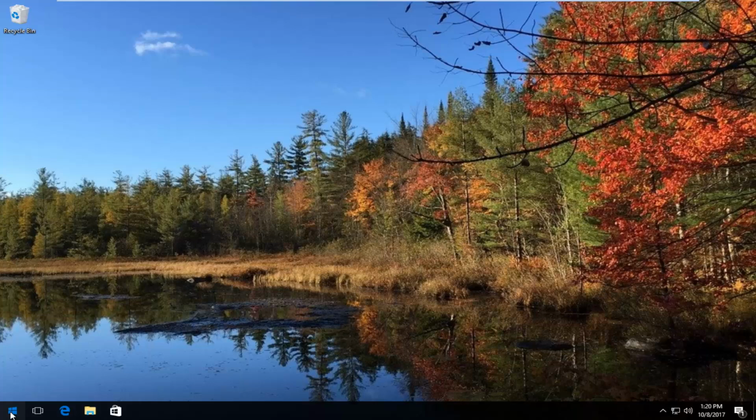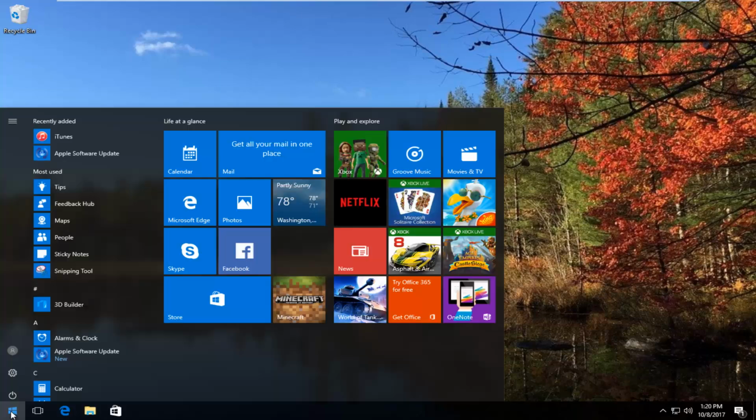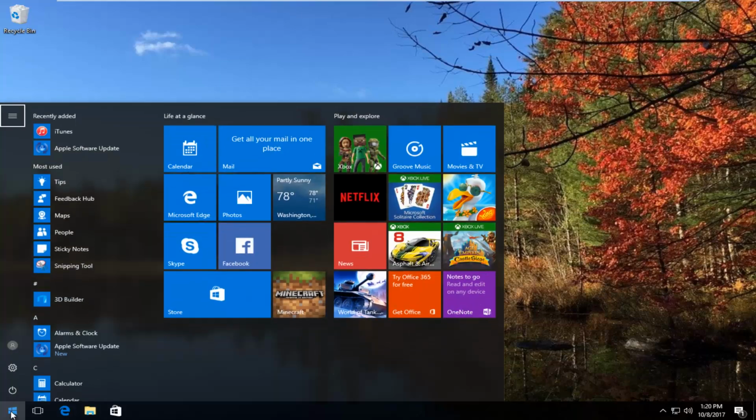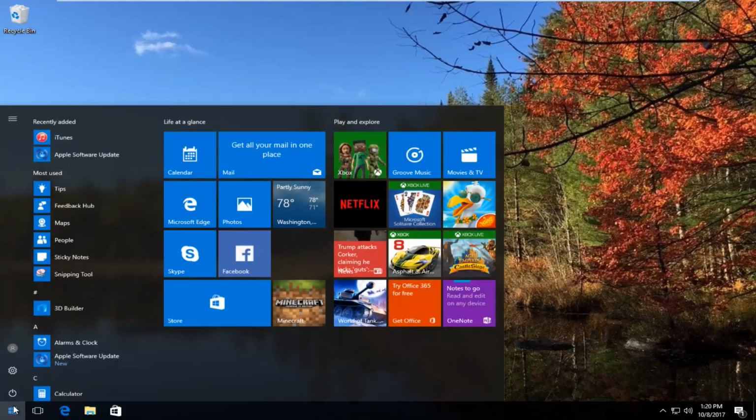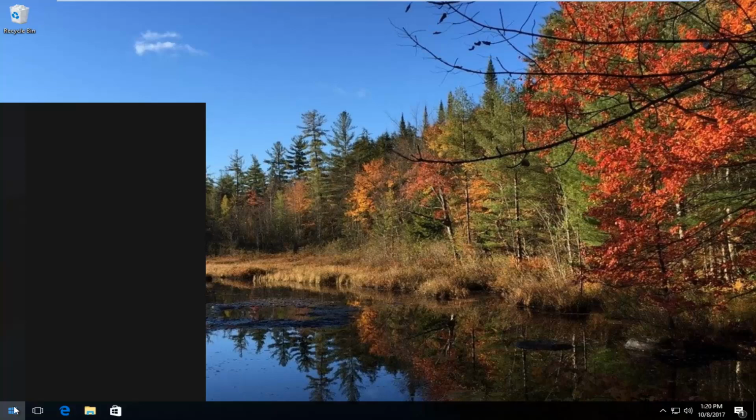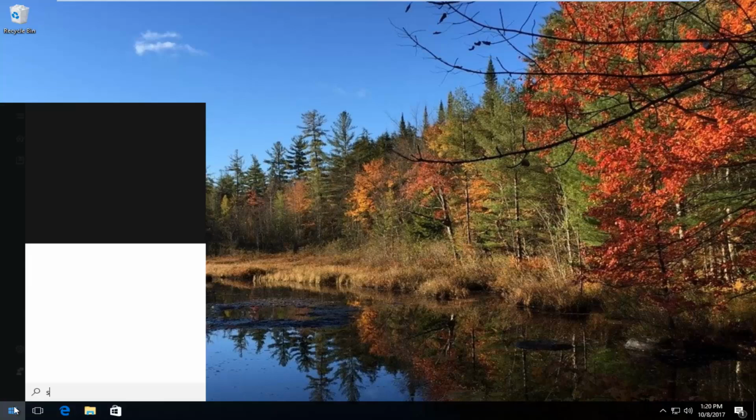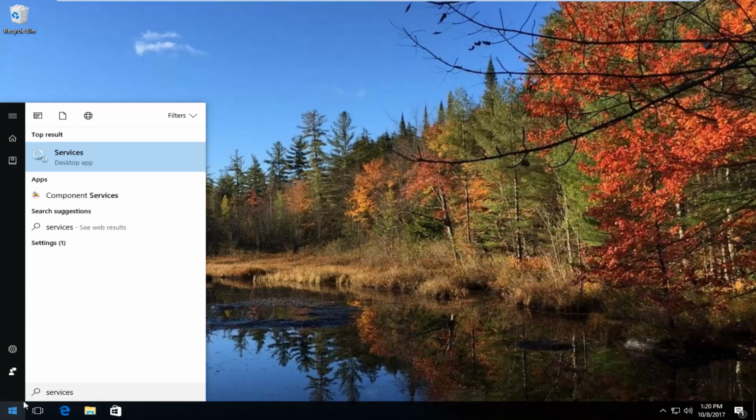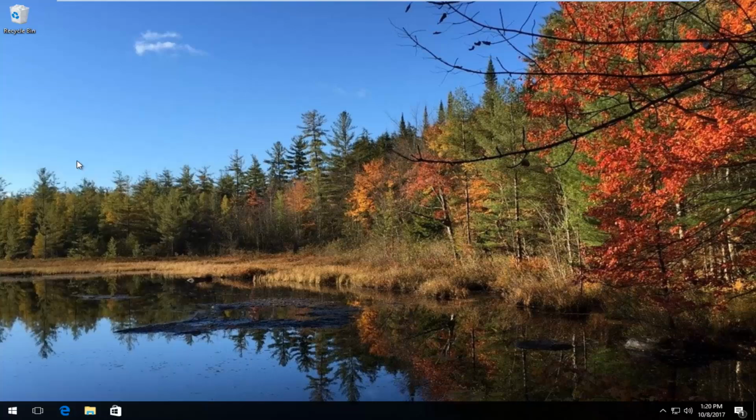And you just want to left click on it one time to open up the start menu. And what you want to do now is type in services. And the best match that comes up should say services right above desktop app. So you want to left click on that one time to open it up.